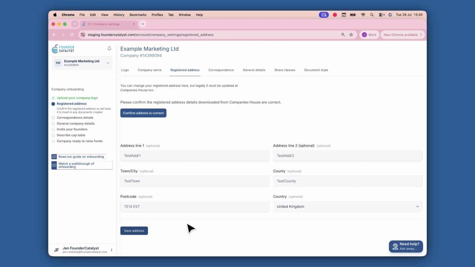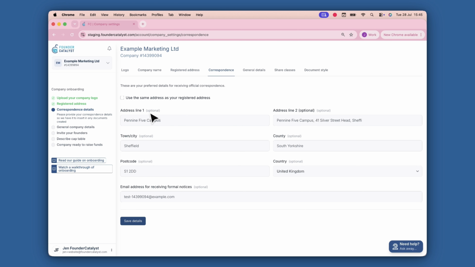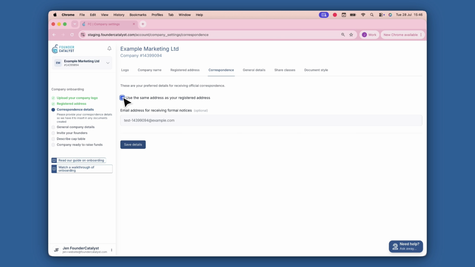Your registered address may be that of an accountant or a virtual registered address service. So if there's a different address you'd prefer to receive correspondence, you can choose to enter it on the next page, or just click to use the same address as your registered one. We also need an email address that is considered for the company, rather than any specific founder or employee. Then you can save this form.